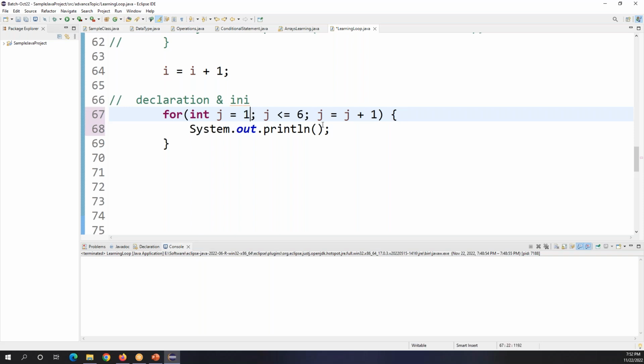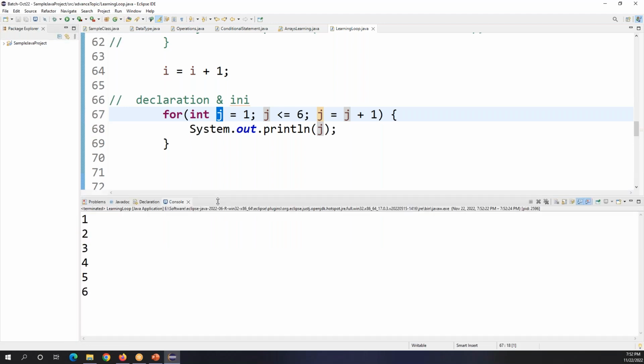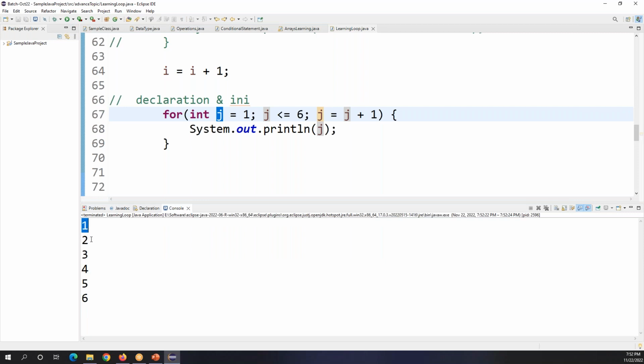Okay, so if I need to print those numbers, I just put this j variable here. Then you will get the idea of how it's working. You see 1, 2, and every time the j value is incrementing by 1.